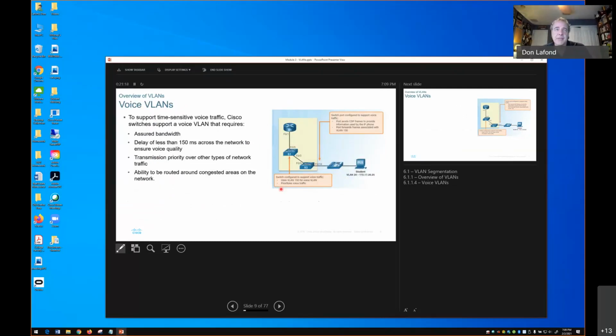Now, to support time-sensitive traffic, Cisco switches support a voice VLAN that requires assured bandwidth, that means it's guaranteed, delay of less than 150 milliseconds across the network to ensure voice quality, transmission priority over other types of network traffic like web pages and the like, and the ability to be routed around congested areas on the network. So as you can see, we have a PC and a phone on the same connection.